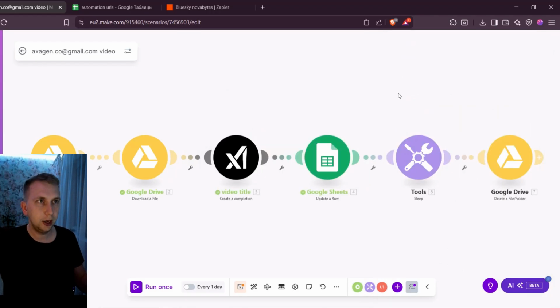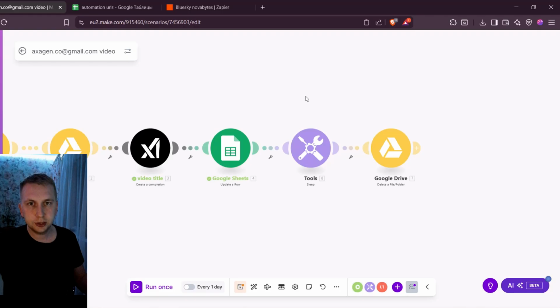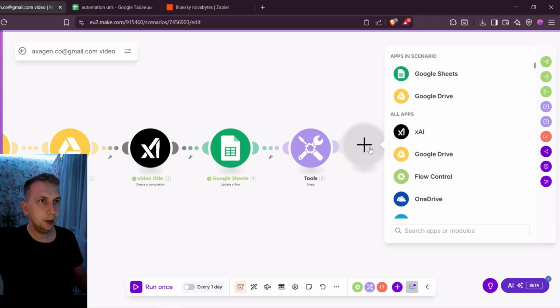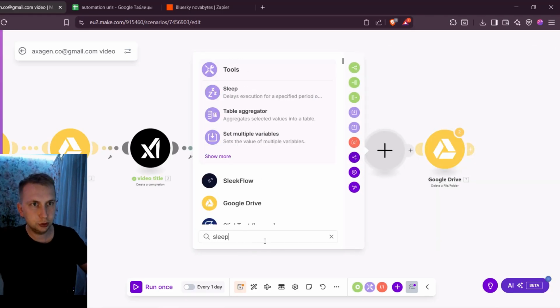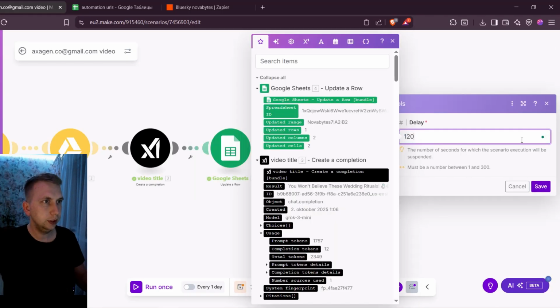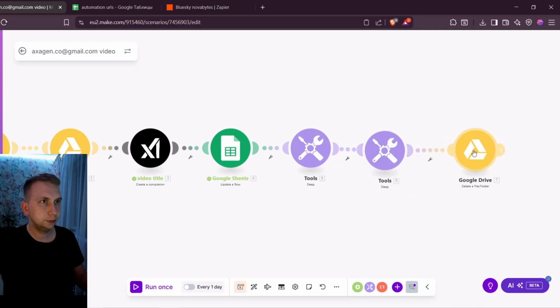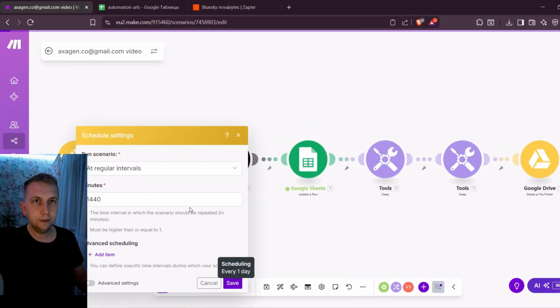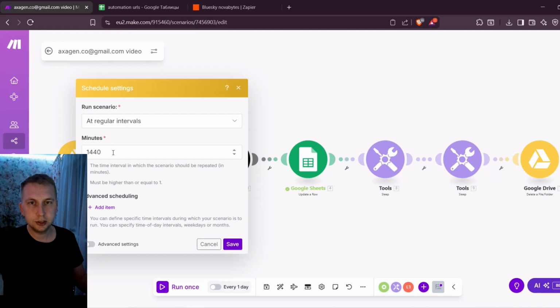But for Bluesky, I recommend even more because it's taking special time to upload video to social media. So for example, this time I'm gonna add one another sleep module and add 2 minutes more delay. I'm gonna click save and save this scenario. Here in scheduling, if I want to run it once a day, it is gonna be 1440 minutes.